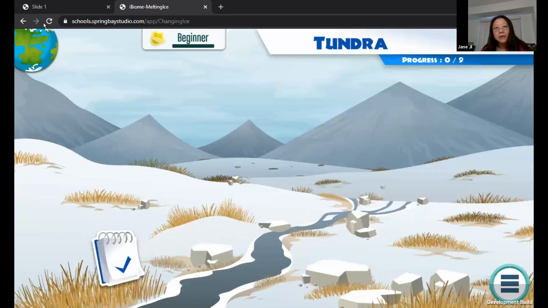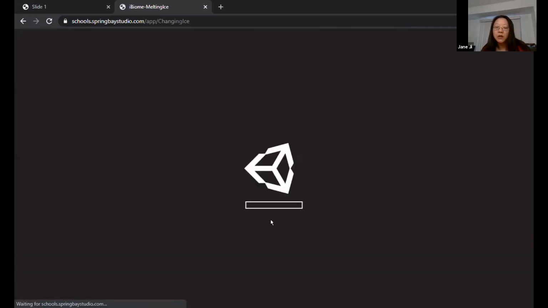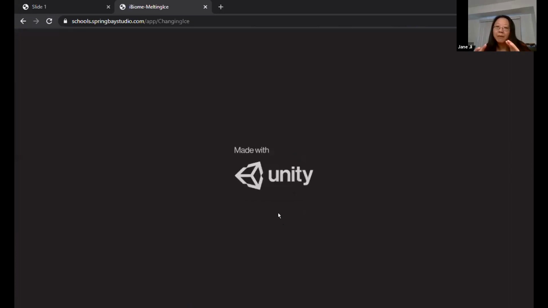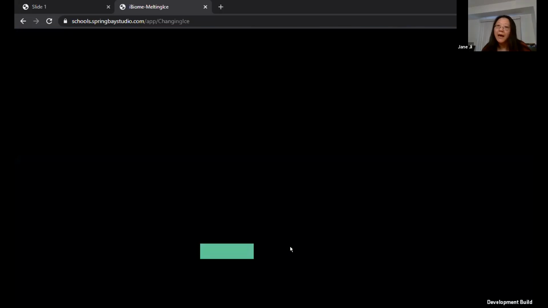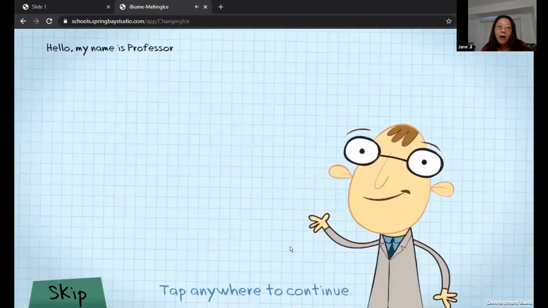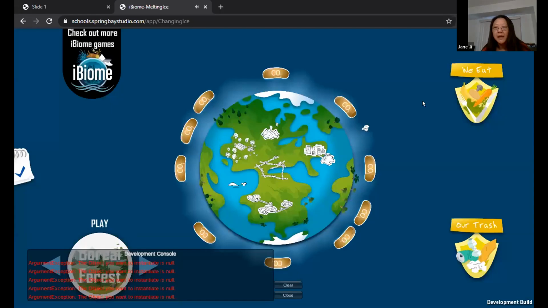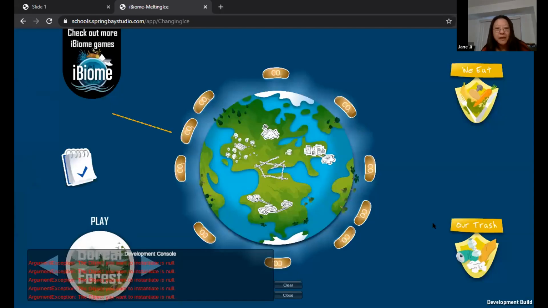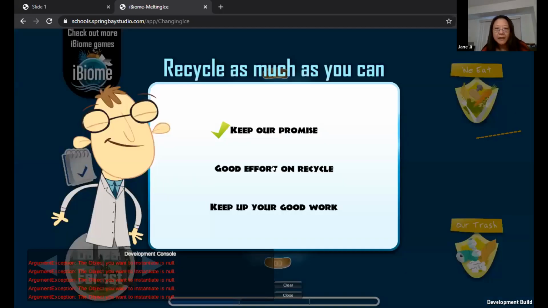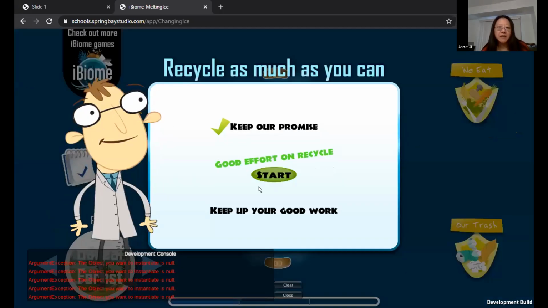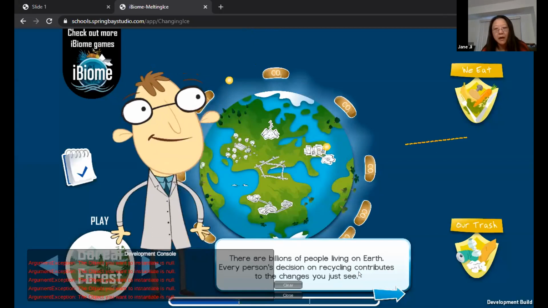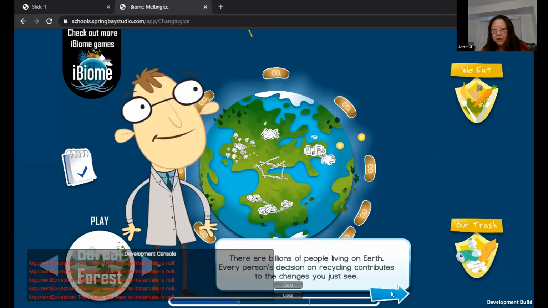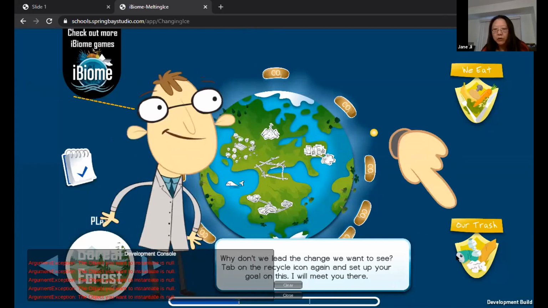And talking about taking action on climate change, I have to jump into another bookmark, which you will be able to see very quickly, because we can represent the Earth using the game technology. So we can show the students how our everyday choices on food options and on recycling options actually matter. If we're talking about recycling, there are many billions of people living on the earth, and every person's decision on recycling contributes to the changes you just saw.